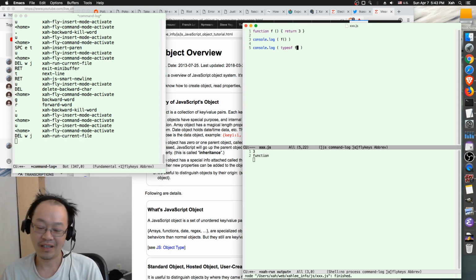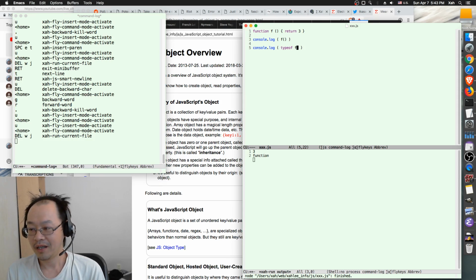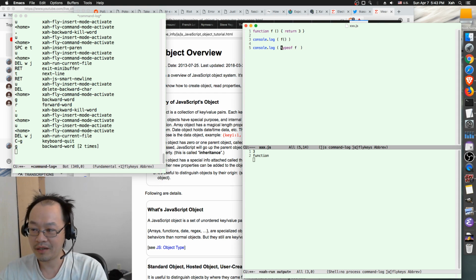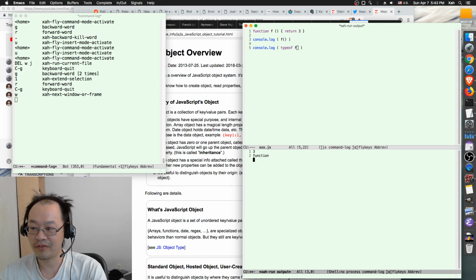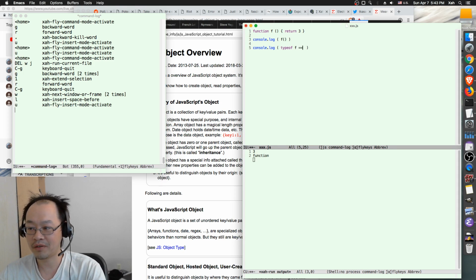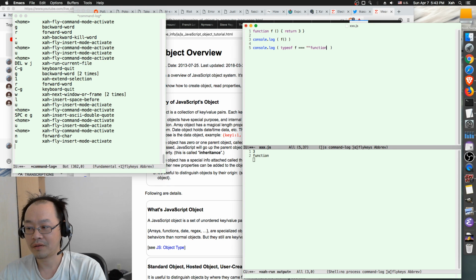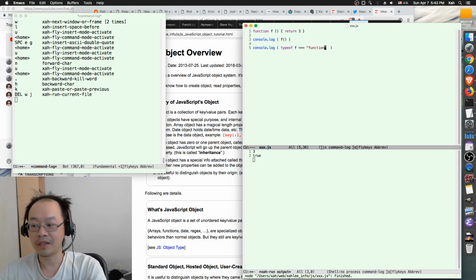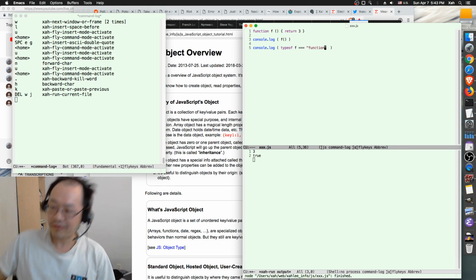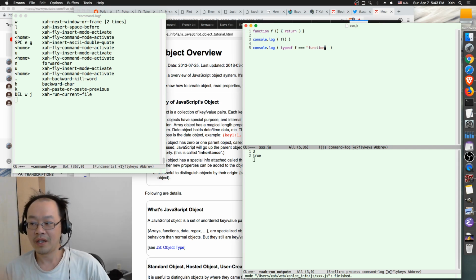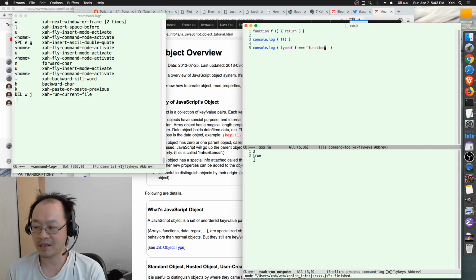However, this is part of the reason JavaScript is extremely complex. When you use the typeof operator on a function, it actually returns a string, "function". For example, I run the code, and you see typeof f equals "function" returns true. It returns the string function. So why does it say function?